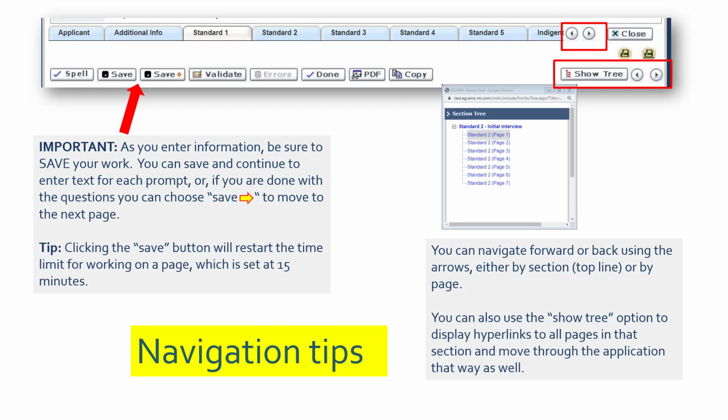I'm looking over to the right of my screen, using those arrows to move forward through the standards tab, just as you want, page by page. You can also show the tree for all the questions that are associated. For example, I just opened the little dialog box there to show you. Under standard two, you can see there are 7 pages, and if you want to jump around, you can do that.